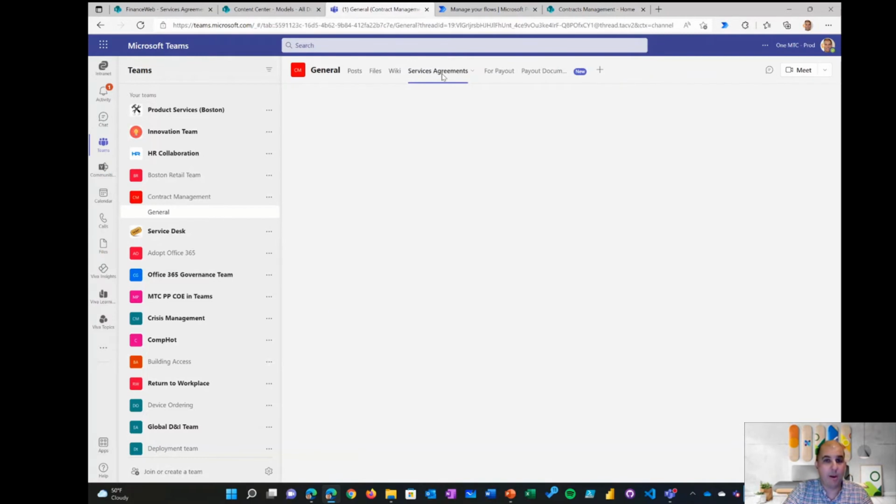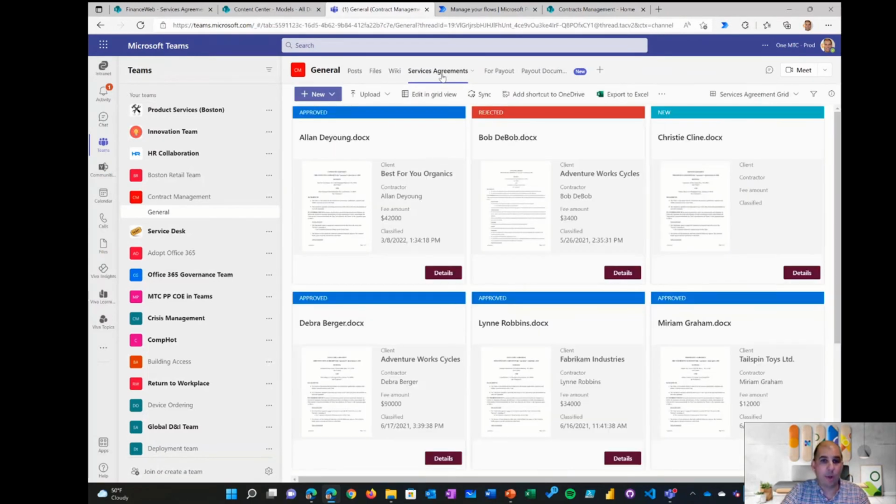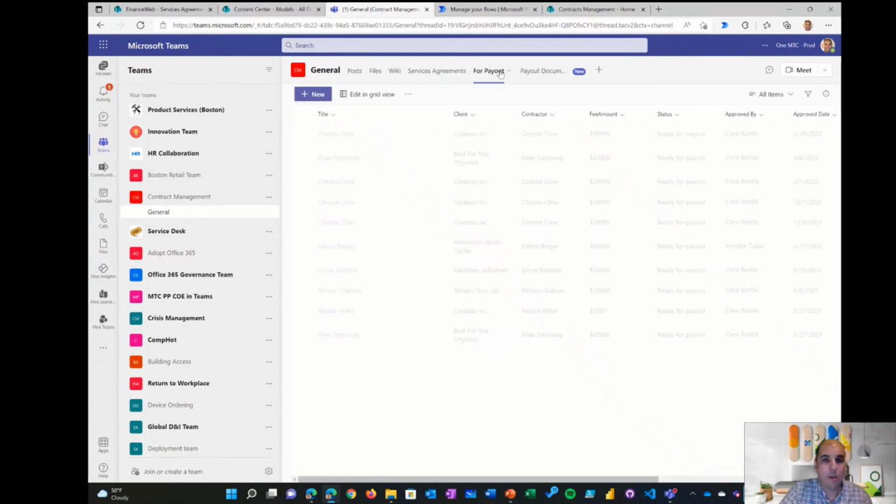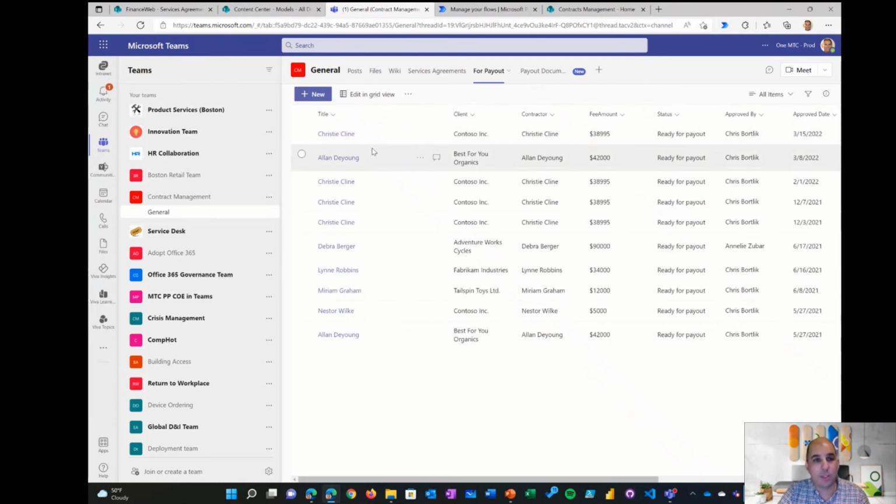So I have a tab here that's displaying the service agreement. So here's that view. Again, that Christy client document is still being processed. Once things get approved, I then have a payout list, which again, you'll see as I go through the process, we'll actually go ahead and promote the documents and push the information around who the client is, the contractor, the fee amount, things like that as well.